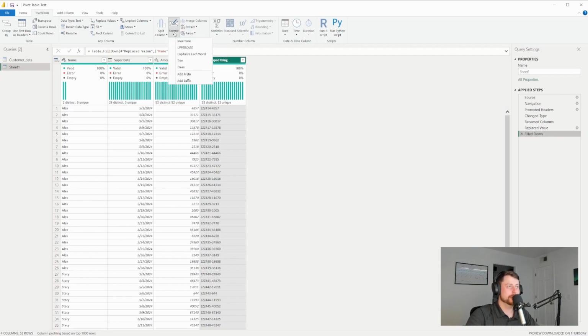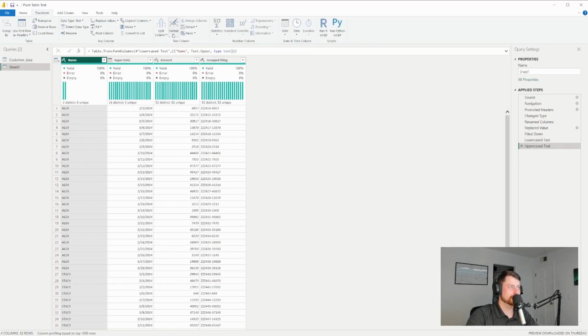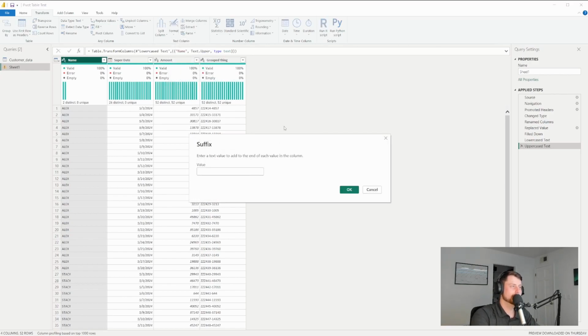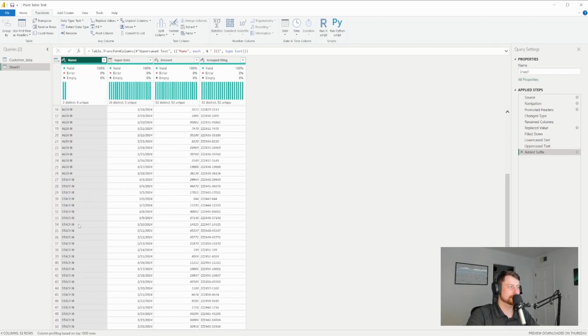Likewise, there's also a format. So if we go to the names here, if I want to format all lowercase, I can. If I want to do all uppercase, likewise. If I want to trim, meaning get rid of any empty spaces, or clean, which is getting rid of any non-printable characters, I can. Or if I want to add a prefix or suffix. So if I want everyone to be whatever their name is, the third, I can. So Alex the third, Stacy the third.